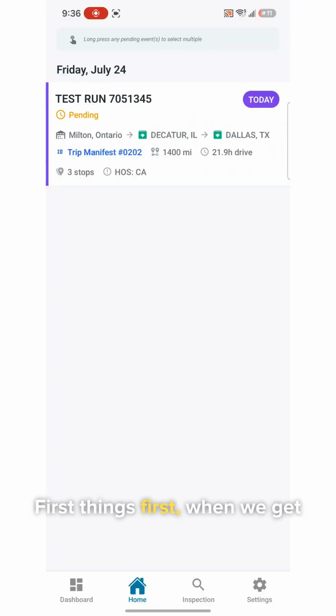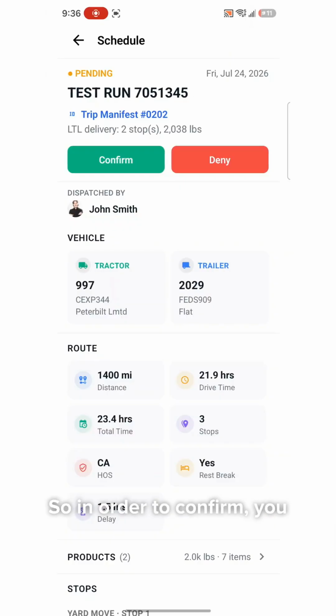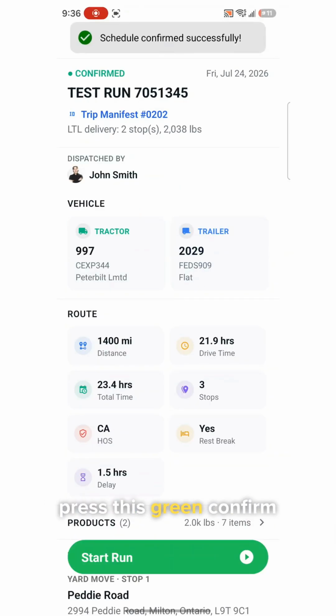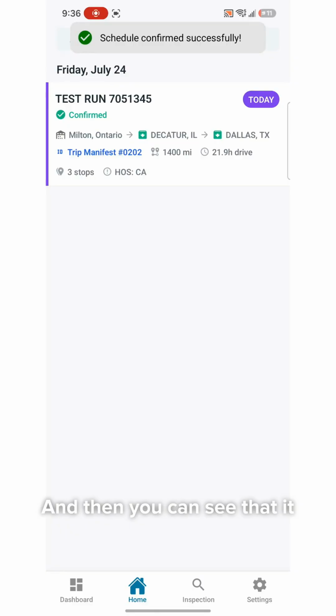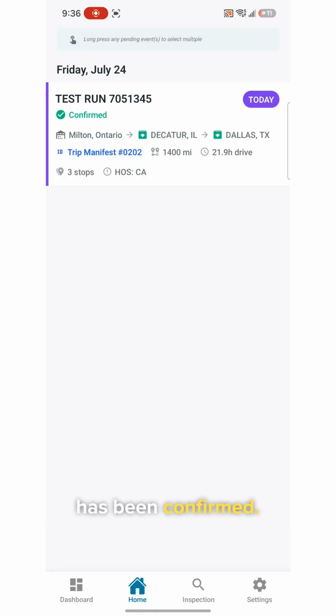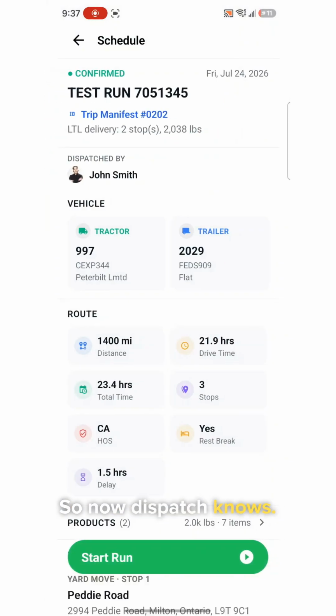First things first, when we get a run, we will need to accept it. So in order to confirm, you press this green confirm button, and then you can see that it has been confirmed. So now dispatch knows.